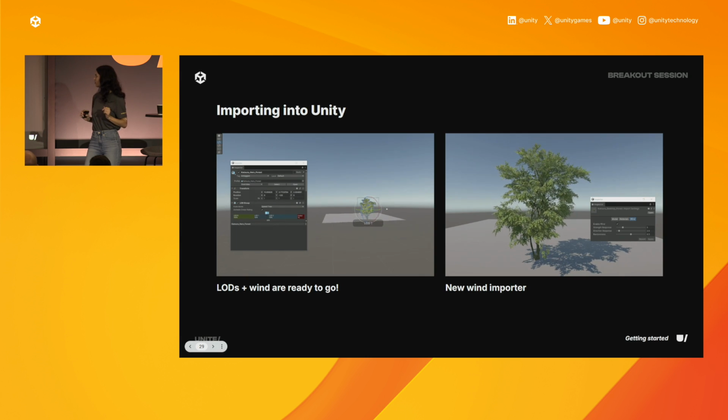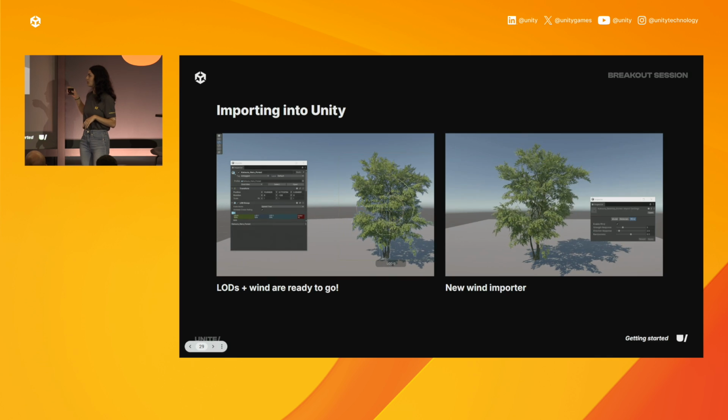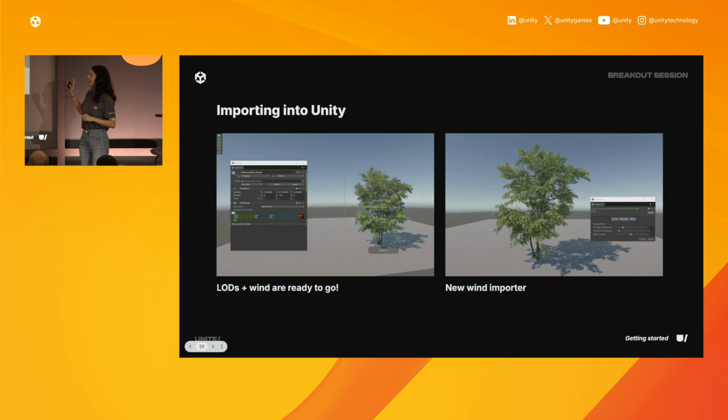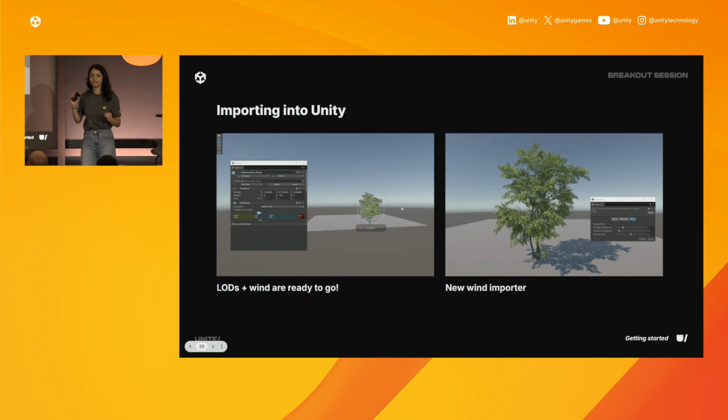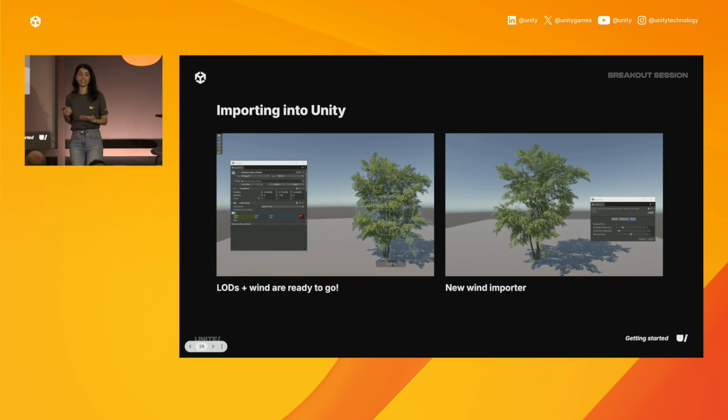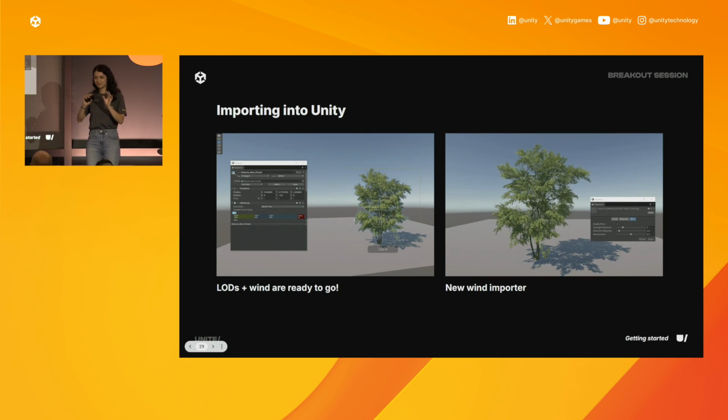We also have a new wind importer. So you'll get this new wind importer if you use our new wind algorithm, the game's wind algorithm. And this just gives you a few more settings to play around with directly in the editor. So you don't have to go back and forth between the SpeedTree modeler and the Unity editor to change up your wind settings. So you can go from a breeze to a hurricane and see it there within the editor.